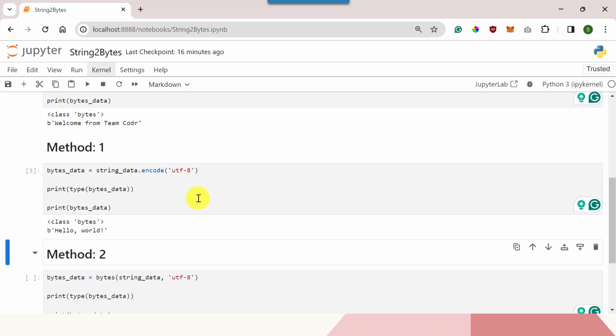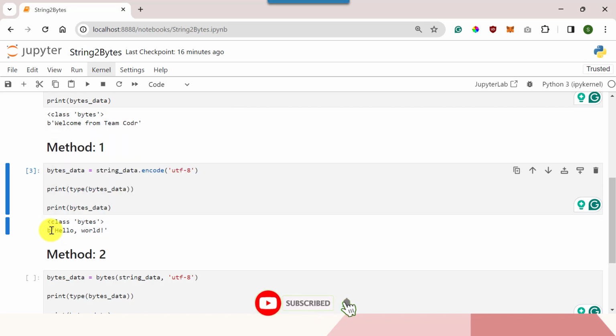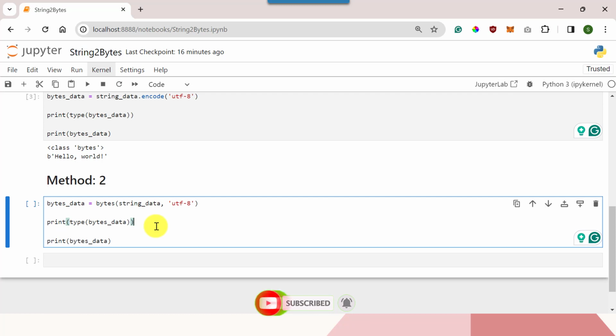So if I execute this cell, here you can see now this new converted data belongs to bytes class, and here also with the data you can see a B is coming, which is representation of byte stream. In the same fashion we can also use the bytes constructor to convert the string type data into bytes. So for this we will use the bytes constructor, and within the parenthesis we will pass our string type data. So I am passing string underscore data.